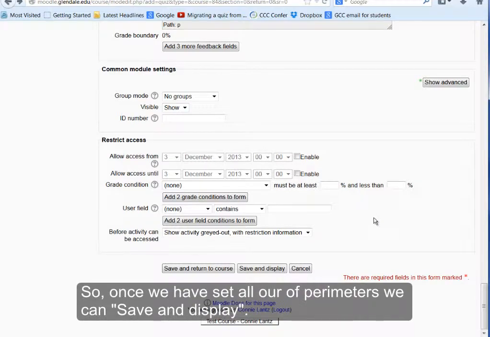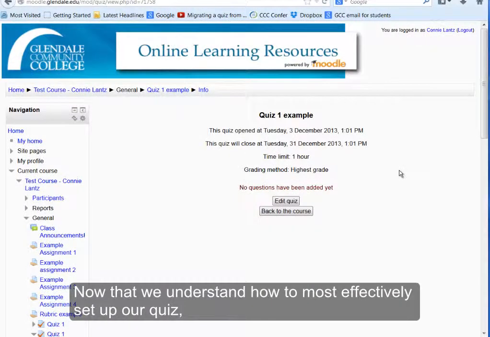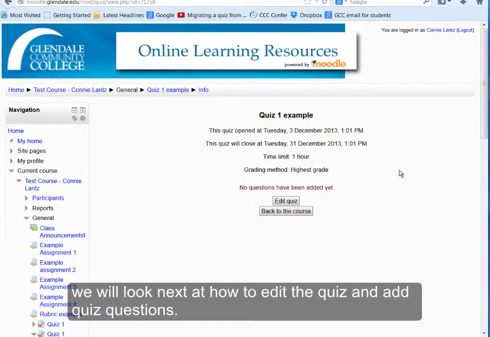So once we've set all our parameters, we can save and display. Now that we understand how to most effectively set up our quiz, we will look next at how to edit the quiz and add quiz questions.